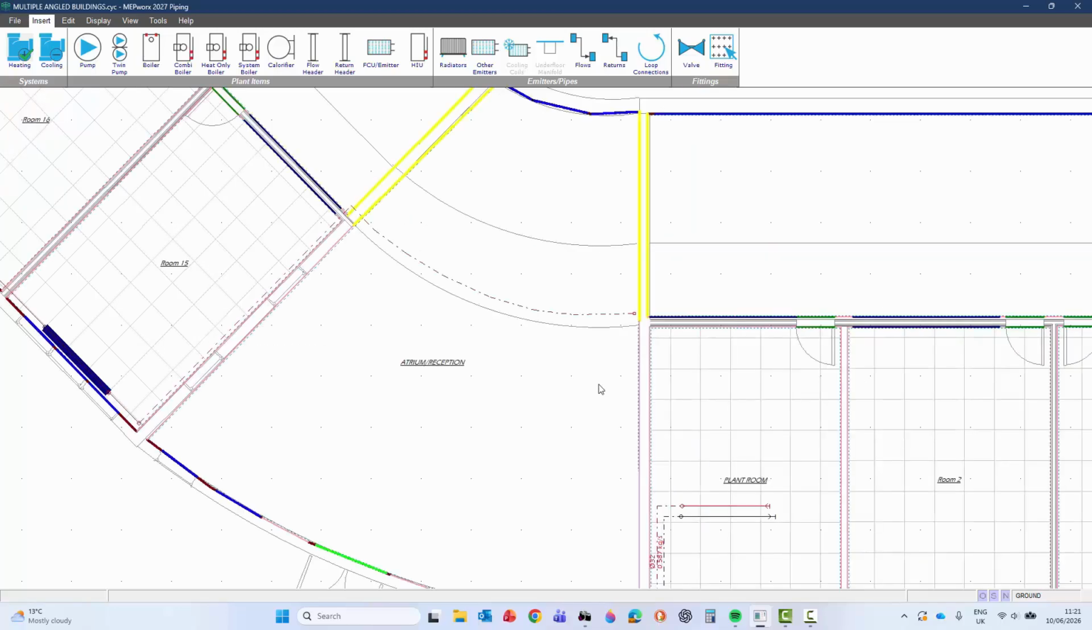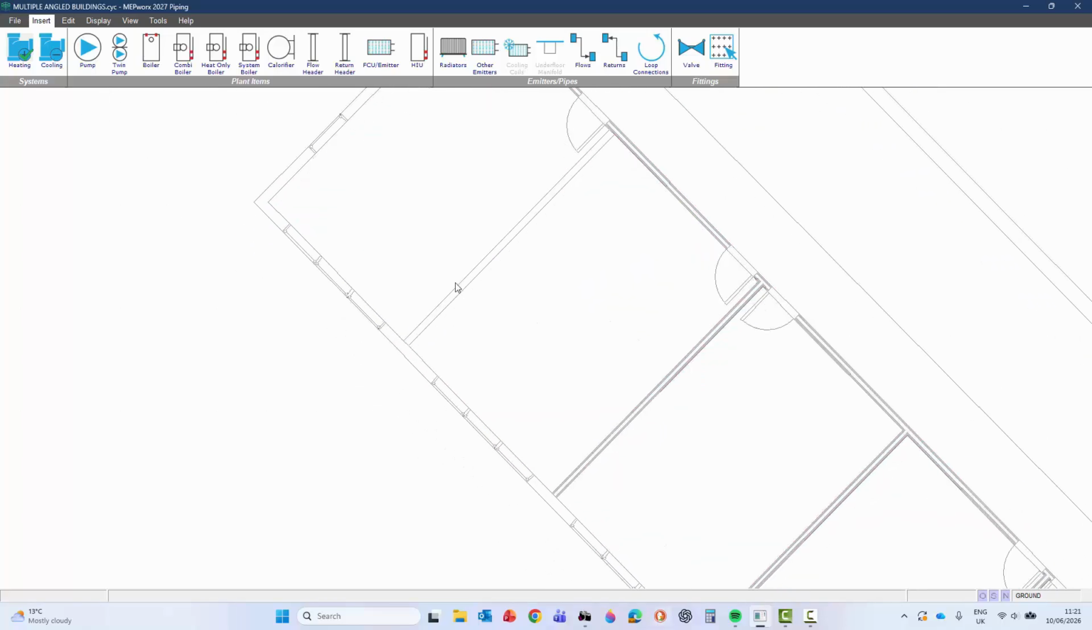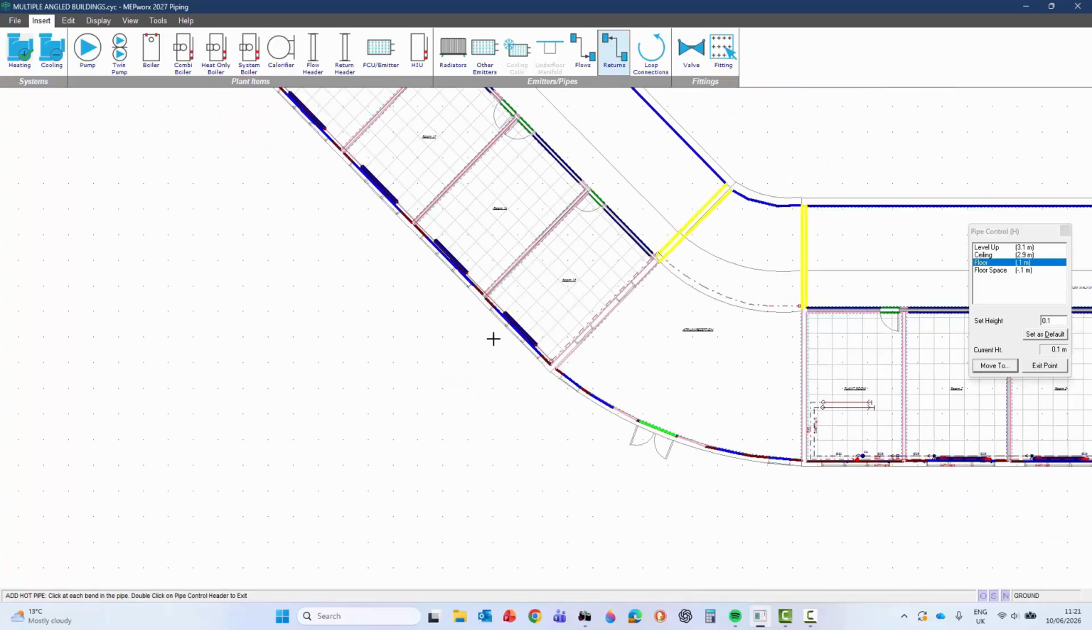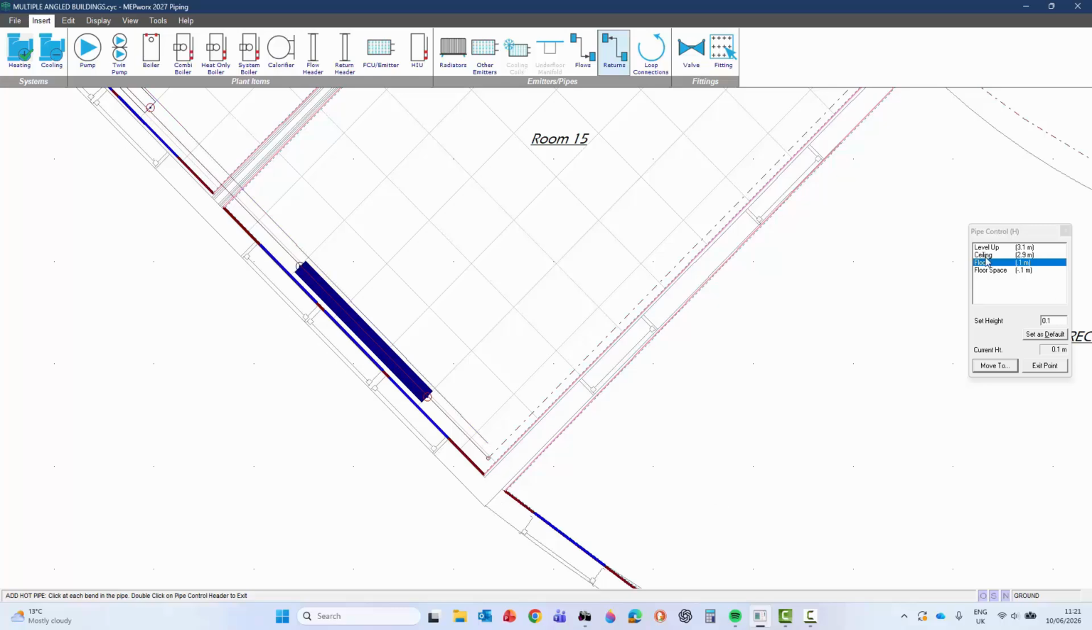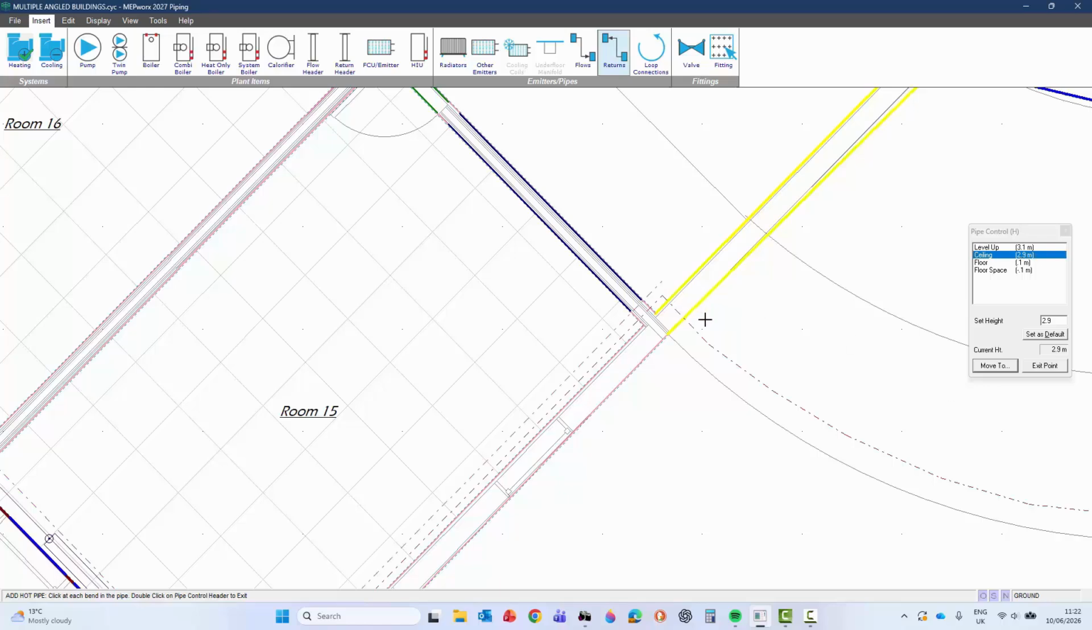I'm going to repeat the process with the return pipe. Then I'll flip the orthogonal back to 0 and just tie it up finally. So returns, click on the radiator, out, into the corner, move to the ceiling level, switching it off, and then follow the line of the previous piping run.